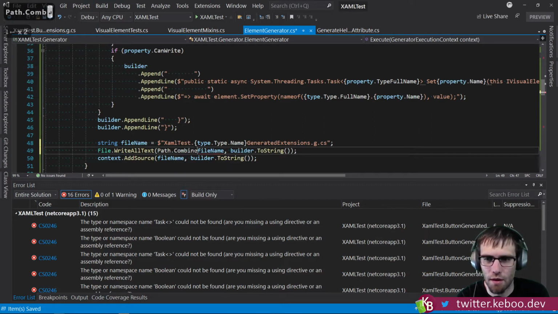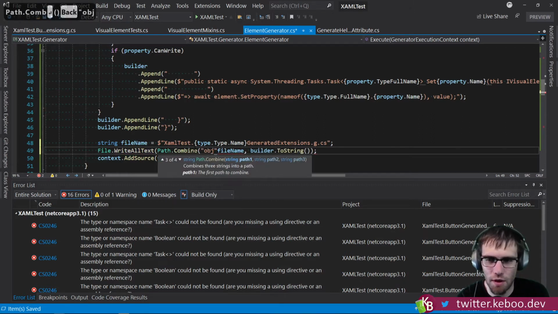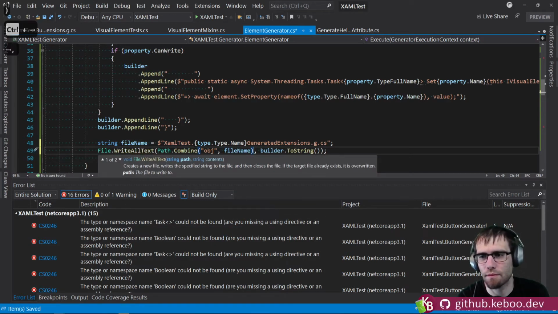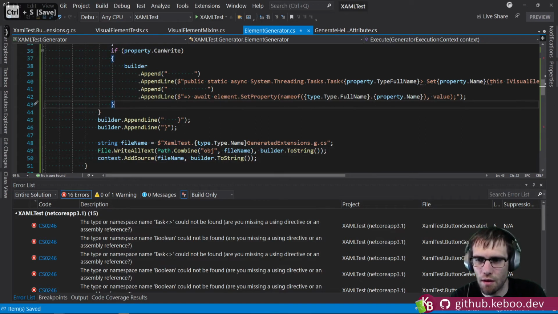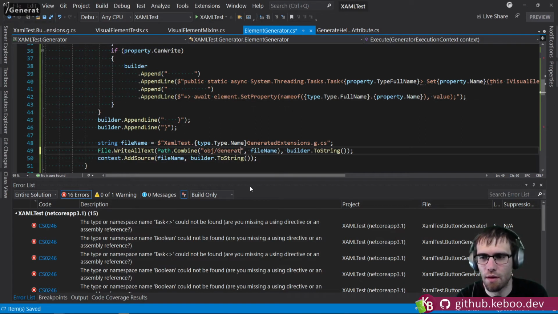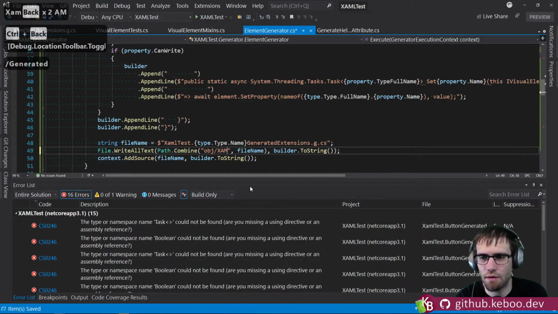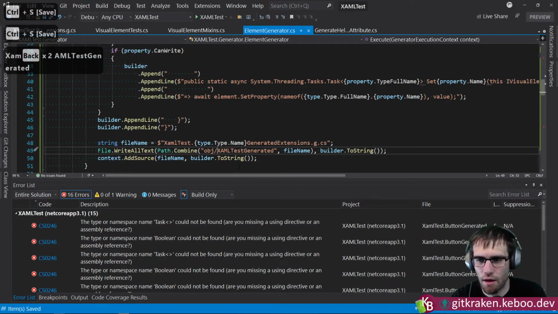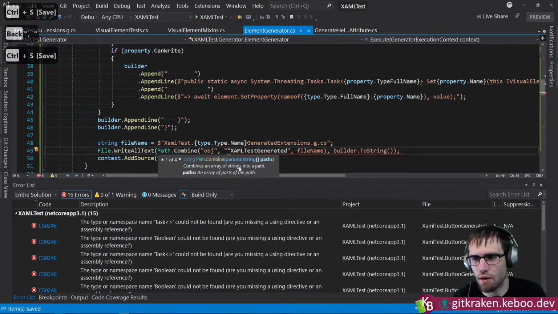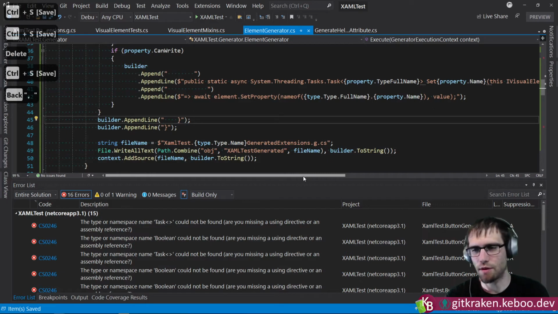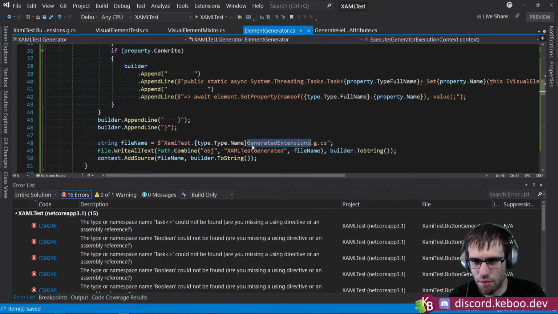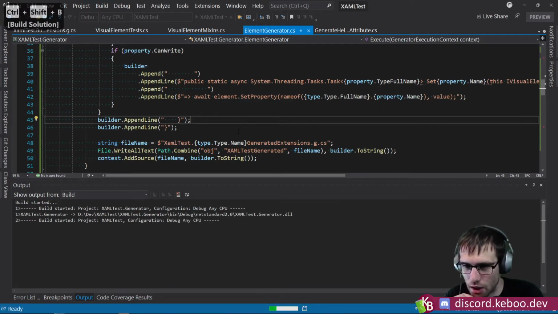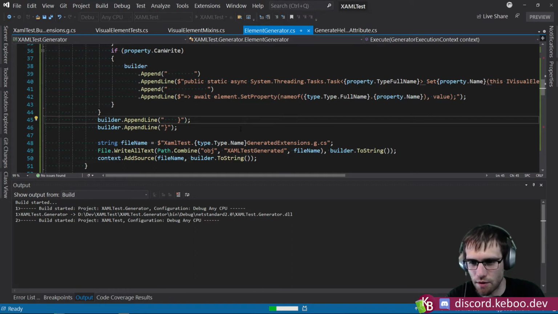We are going to go Path.Combine, obj, file name, how about XAMLTest generated. And actually, it's unlikely we're going to run outside of Windows given that this is a WPF thingy, but who knows? Who knows? Let's not unnecessarily couple ourselves to Windows.